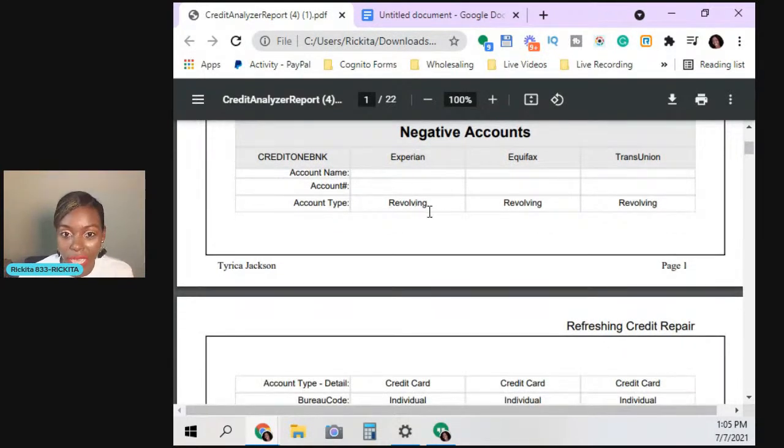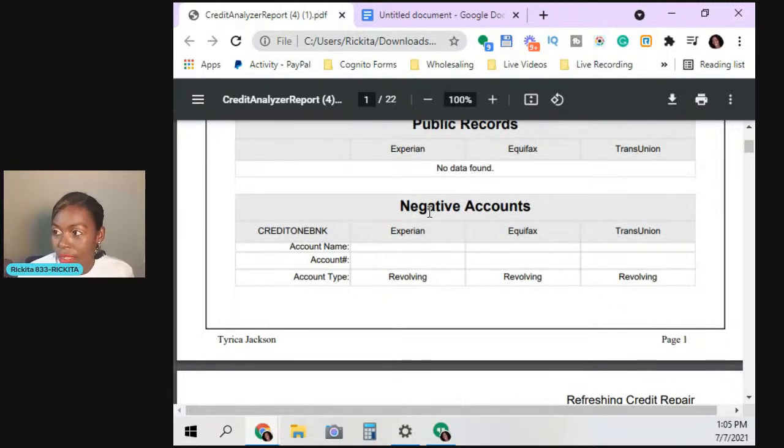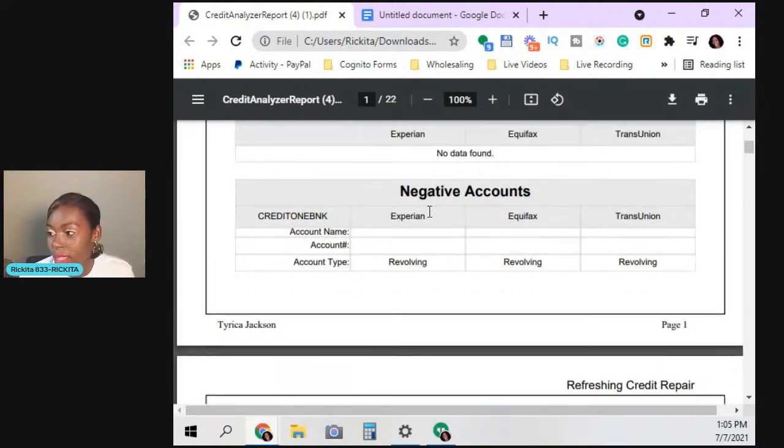Now, just because you see negative, that doesn't mean that the account needs to completely be deleted from your credit reports. I get people that say, hey, Rickita, how do I know if I should remove an account? Let me go through each account with you guys, and you will understand why an account needs to be removed, and then we'll do the dispute letter after that. But I definitely want to teach you guys about the accounts.